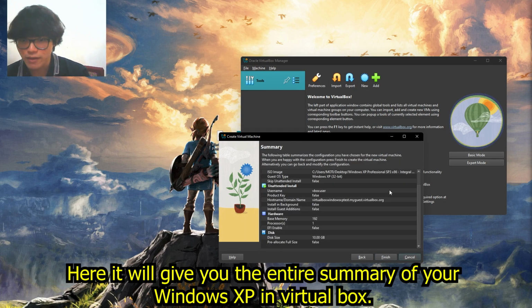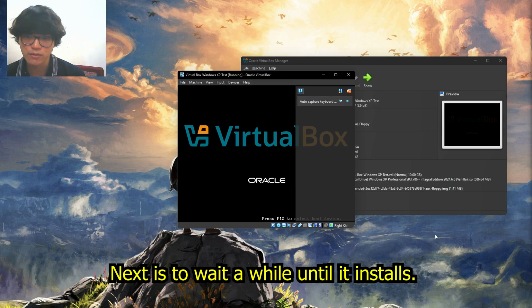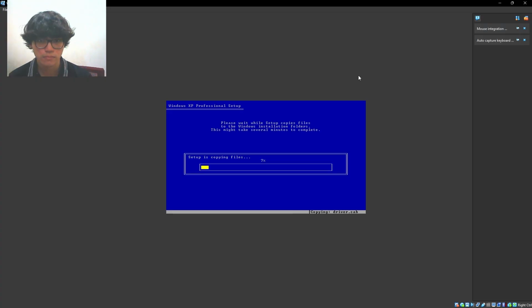Here, it will give you the entire summary of your Windows XP and VirtualBox. Here you can have one final look at everything, then finish. Next is to wait a while until it installs.